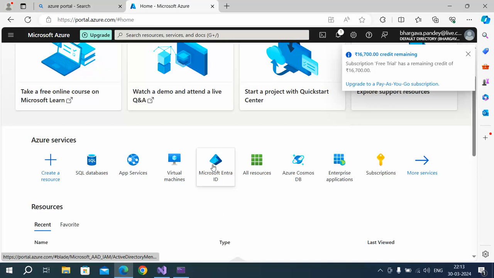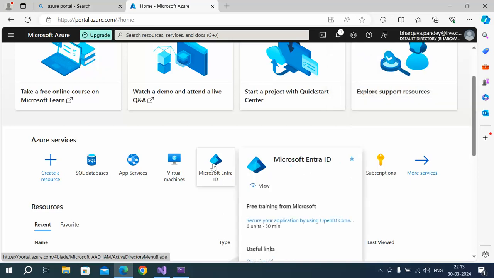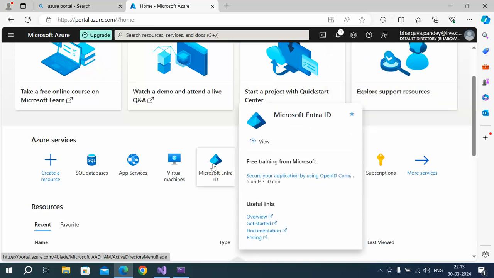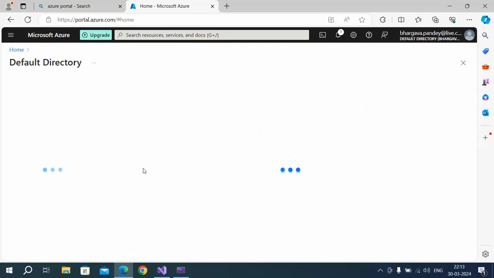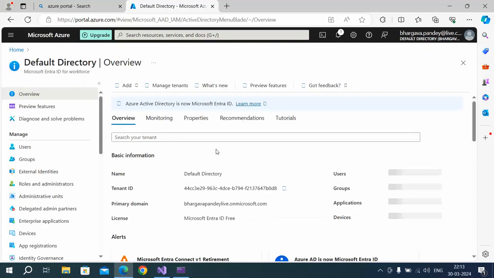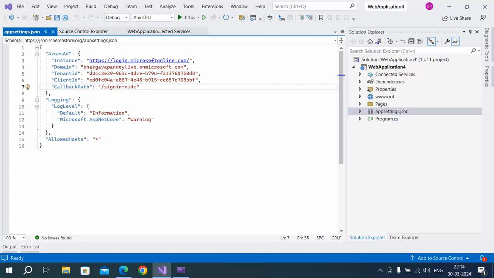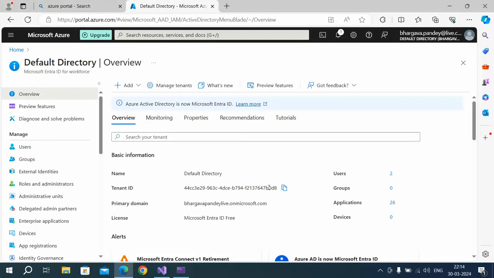Now if I go to the Microsoft Active Directory, which earlier was called Microsoft Active Directory and is now renamed Microsoft Entra ID, you can see this is the tenant ID. Let me switch back to the code, and you can see that it is the same one. The tenant ID means the primary domain tenant ID. So you can copy it from here and go back.